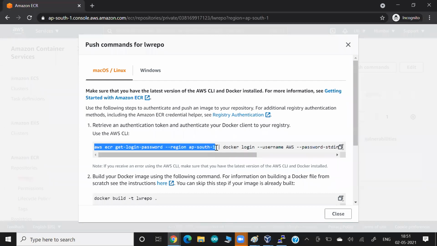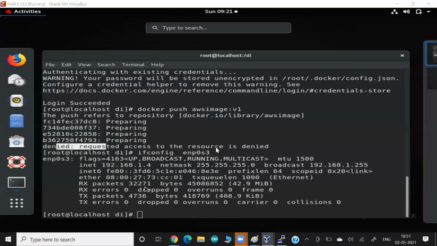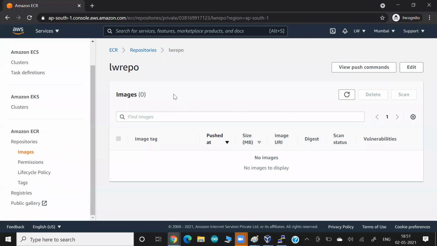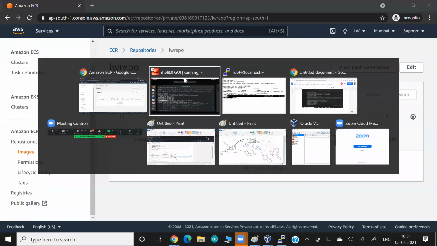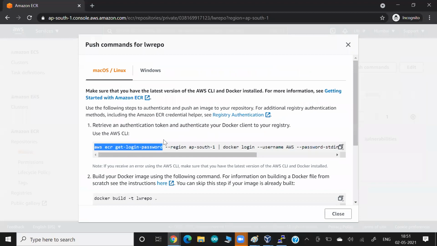Okay, why? Because this command will give you a password of your ECS service. Okay, because I told you guys this is a private registry. In the private registry, if you don't know the password, you can't download or you can't upload. So if you want to retrieve the password of this particular registry, you have to run this command, and this command will give a password to you. And this password you can use in the docker login command.